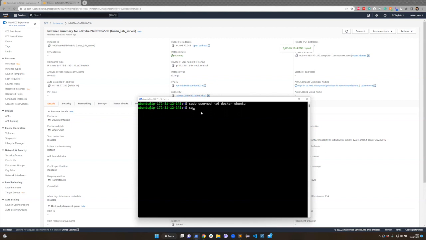So let's verify that Docker has been installed. To do that, let's just look at the version. So yeah, the version of Docker is 20.10.12. This simply means that Docker is already installed.